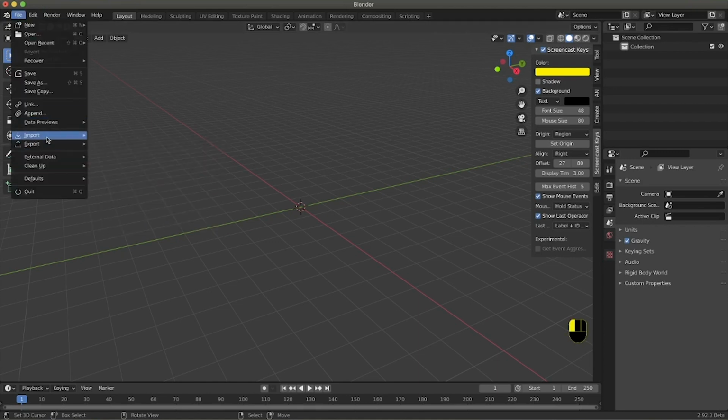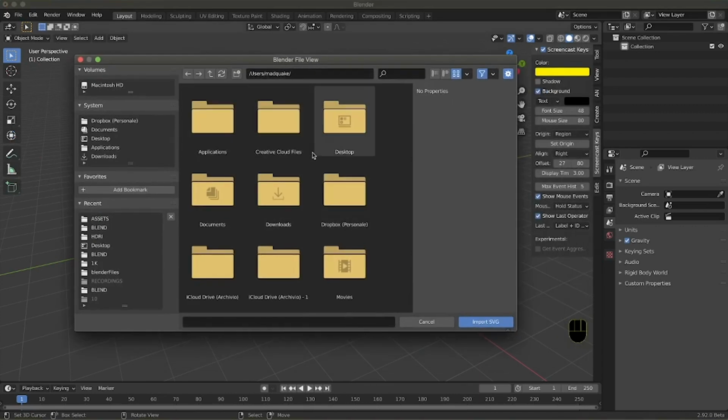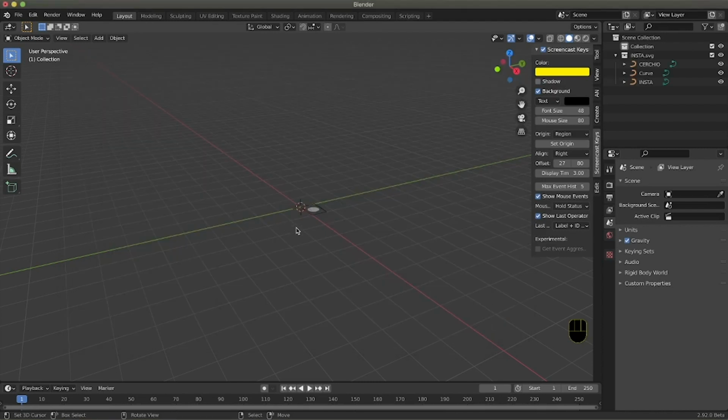So file, import SVG. You have different import data here. You can import different files like FBX that are 3D files. You can Collada, again 3D files, OBJ, and you can import SVG that are vector, but they can be imported as 3D data as well. So you open this window, you find your files, and you import the file you want, in this case Instagram.